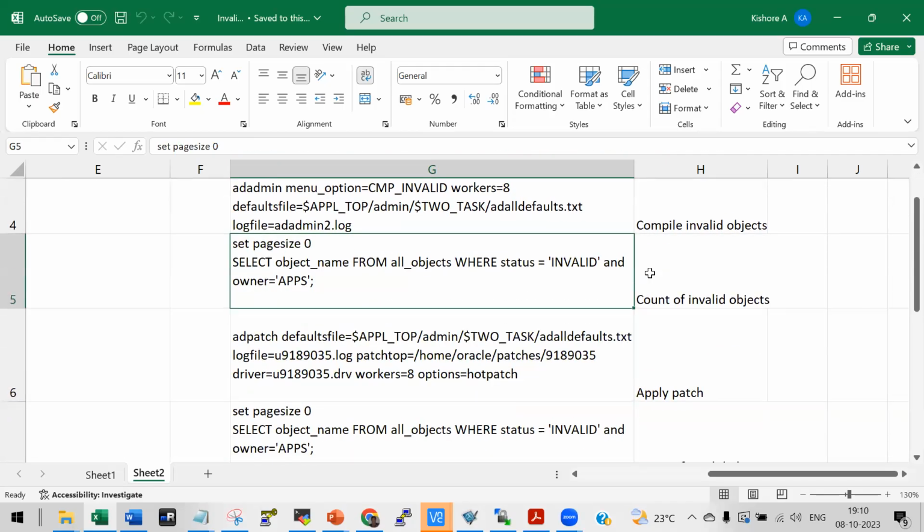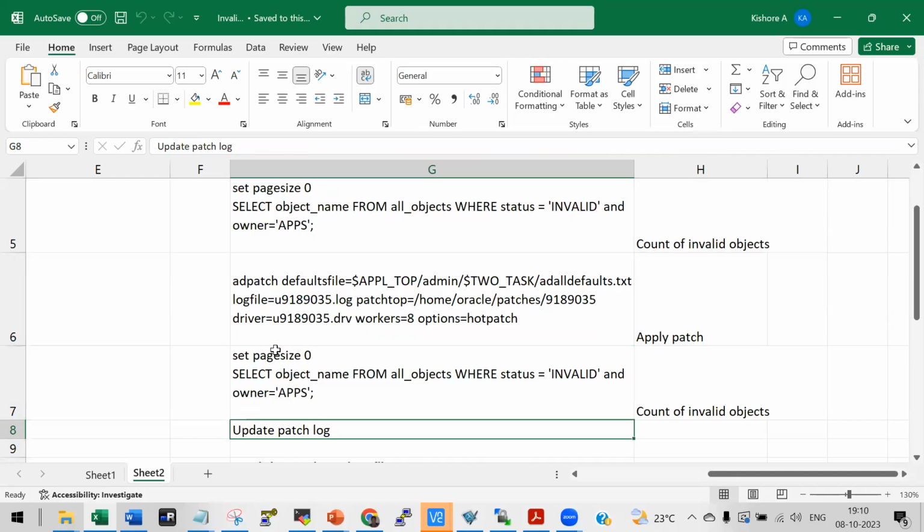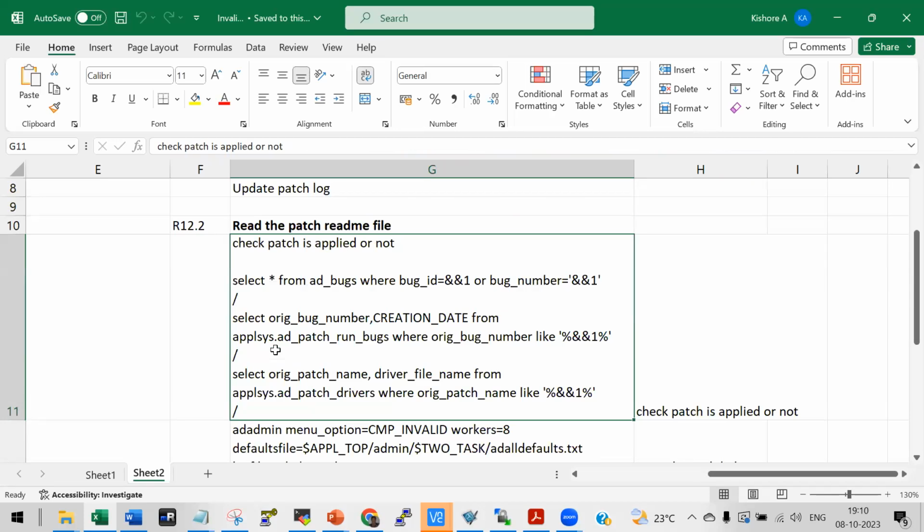The third step is you take the count of invalid objects, with a command like select object name from all objects where status is invalid, and the count of invalid objects. The next one is you apply the patch. In 12.1.3, you apply the patch using adpatch, right? After that, again you take the invalid objects. Then you update the patch log.